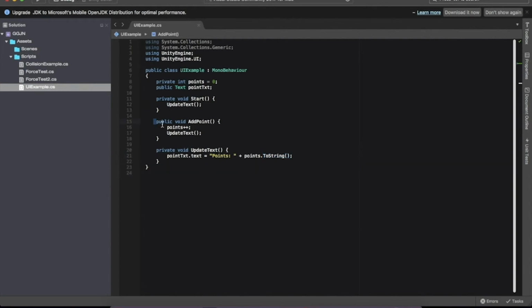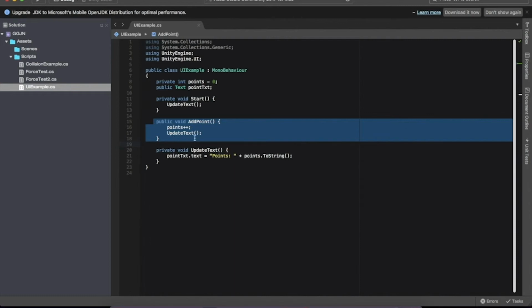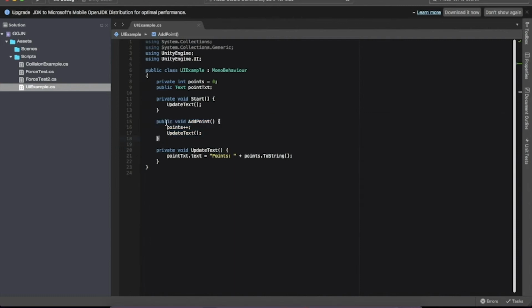In addition to that, we have the function that will be called whenever we press our button. We're calling it add point. It's also a public function, and it returns nothing. It could have a parameter, but in this case we don't need to. In that function we are increasing the points by 1, and then we're calling update text. So that means that every time we click the button, points goes up, and then we update the text to match the points value, which happens right here.